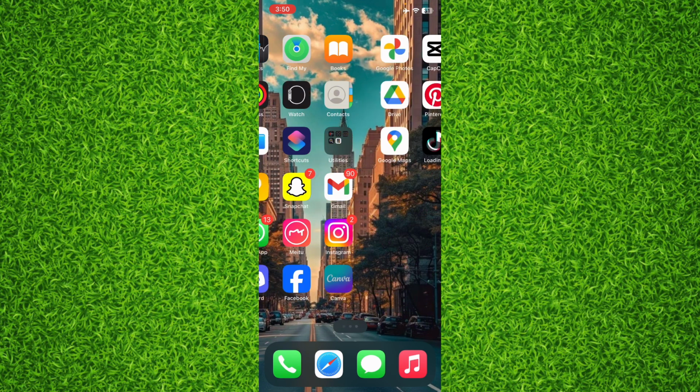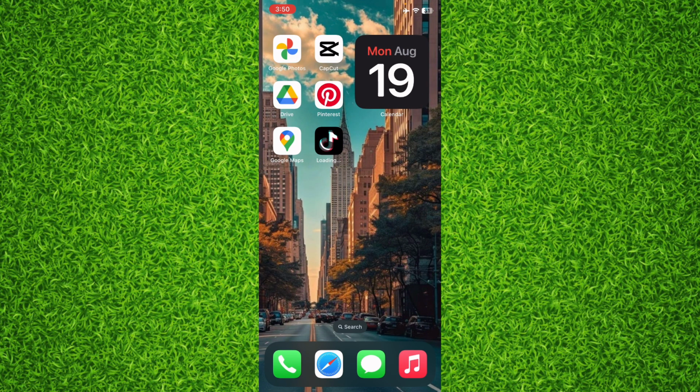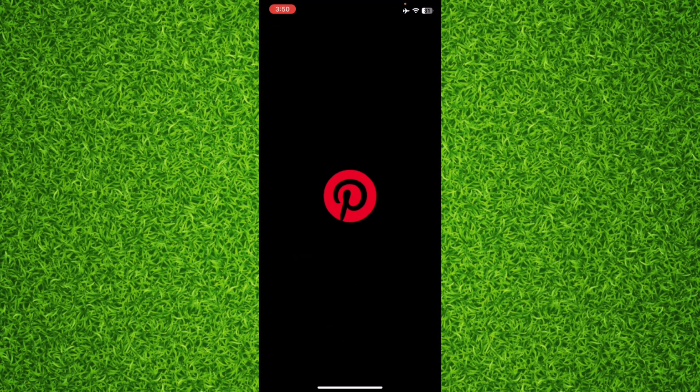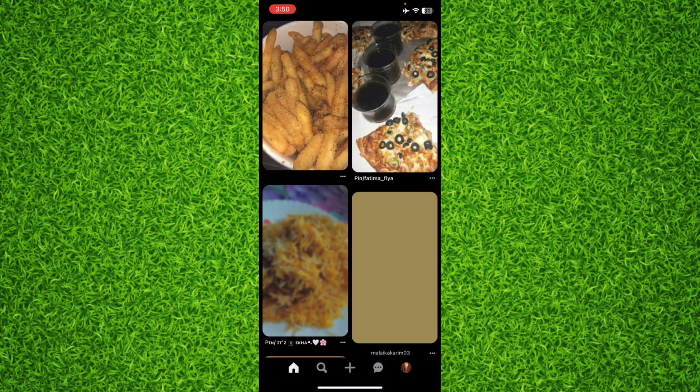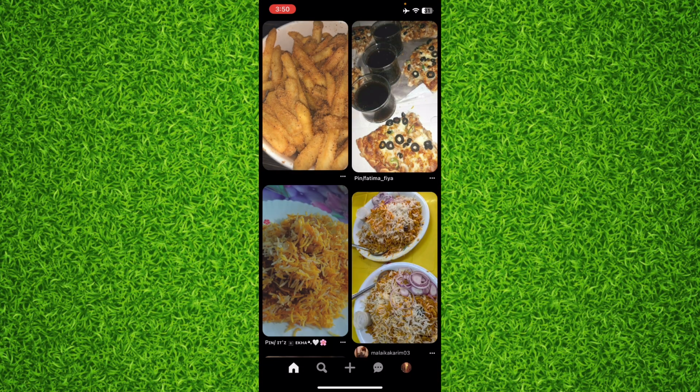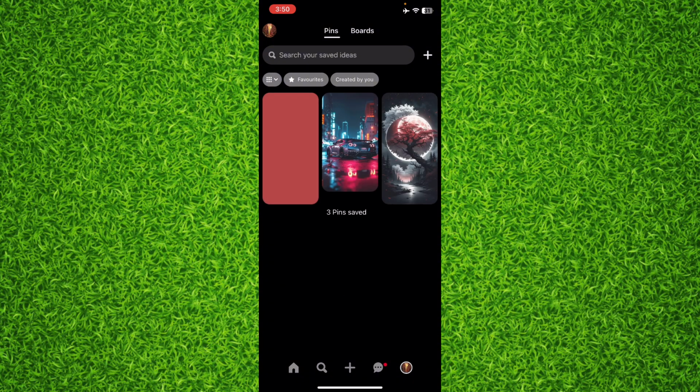So if you want to change the username of your Pinterest account, first of all you'll have to open the Pinterest app on your phone and then tap on your profile picture on the bottom right corner, and then tap on your profile again on the top left corner of the screen.